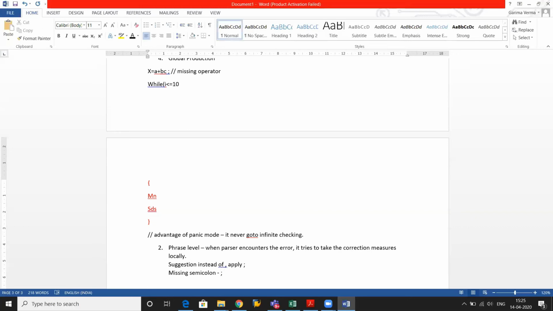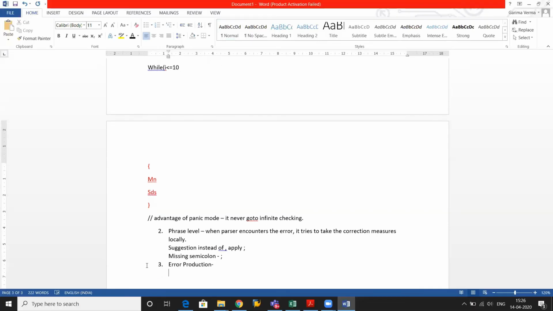Fine. So this type of recovery methods are available in the phrase level recovery. Now the third method is called the error production method. Error production. Now what happens in the error production method? The compiler developer prepares a list of the errors, an exhaustive list of the errors, and the productions, that is, what type of productions you might have made because of which these errors are coming.